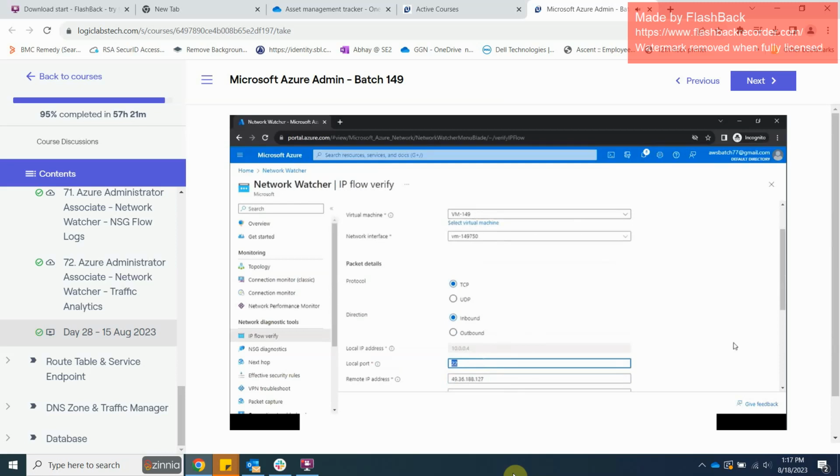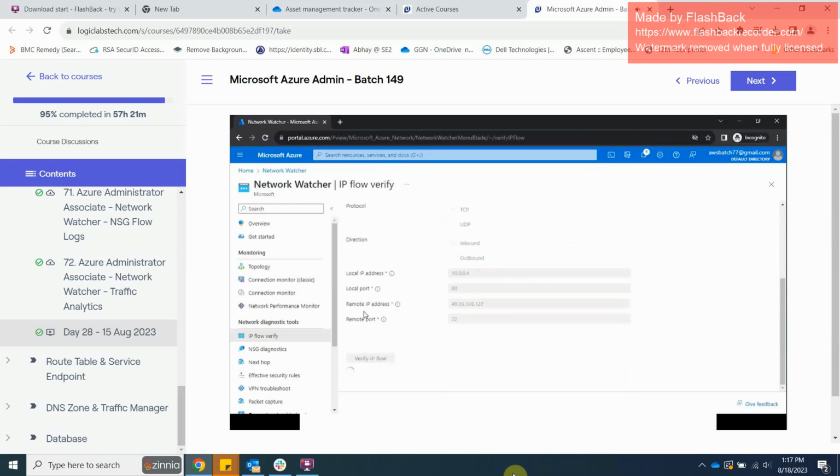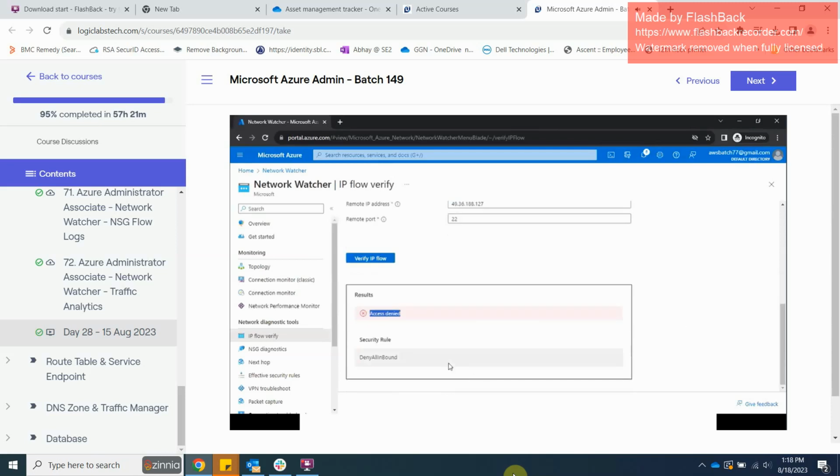Let's go with 80 port number also. We got the error message, access denied. Why? Because we didn't enable that port number. If you have blocked that port number or any specific IP address, this is the error which we are getting here, access denied.